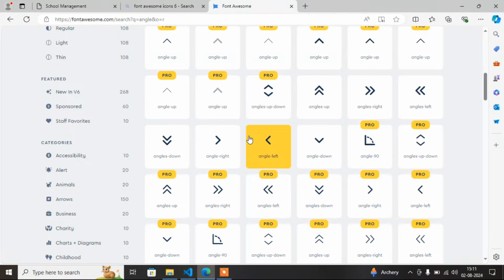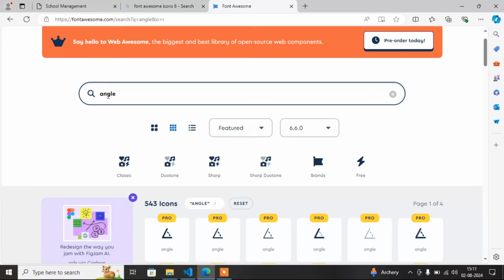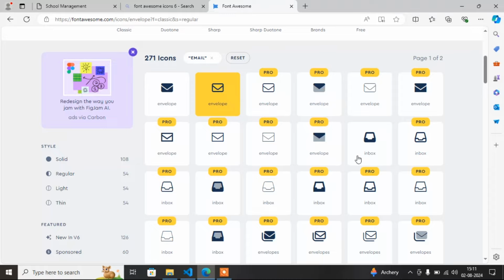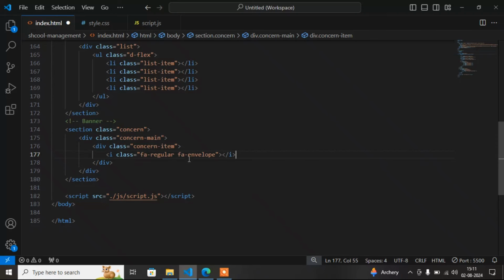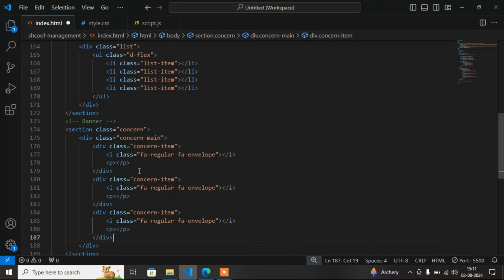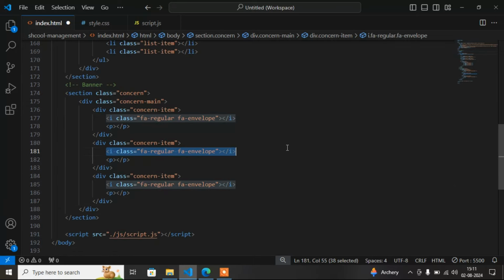First of all, I will search for one email icon. So, email, and this one I will add. Okay, so here I will add one p tag. The content I will add later. First of all, three items I will add, so I will copy and paste. The icon I will change.